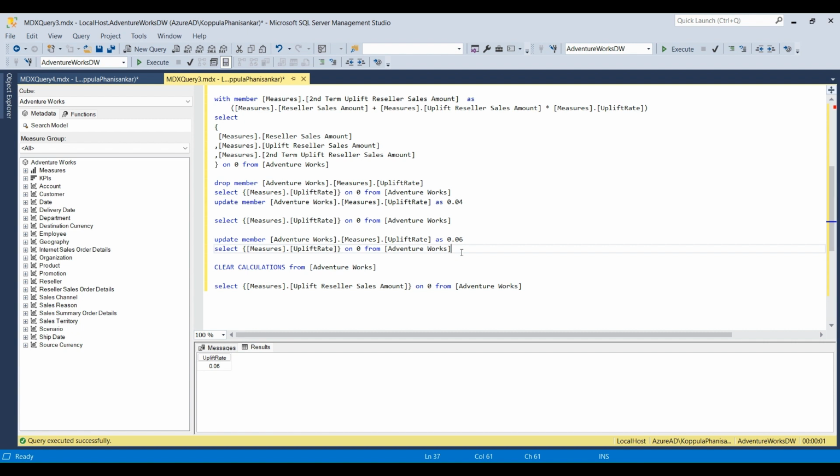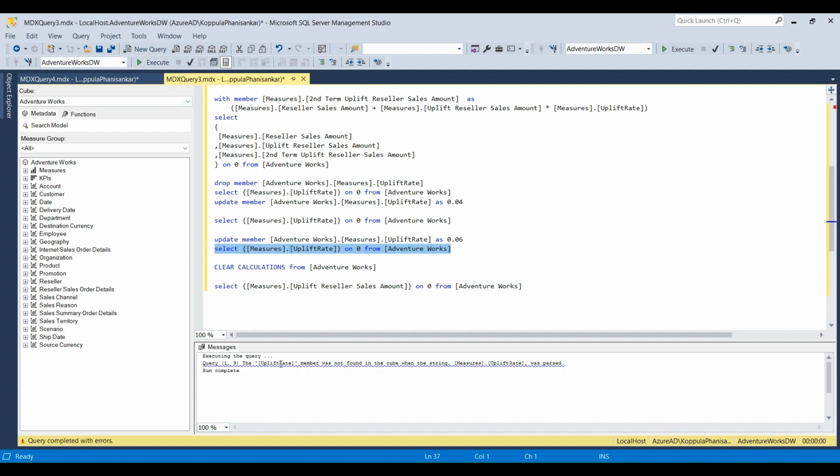Sometimes it's very difficult to drop all of them, right? So in those scenarios, you can use CLEAR CALCULATIONS. This is another DDL MDX statement within MDX. By executing this statement, it will clear off all my session-based calculations. Okay. Since I executed clear calculations, let's see whether we have the uplift rate. No, there is no more uplift rate. Or do we have the other uplift reseller sales amount calculation? No. See, this is how we clear all calculations.